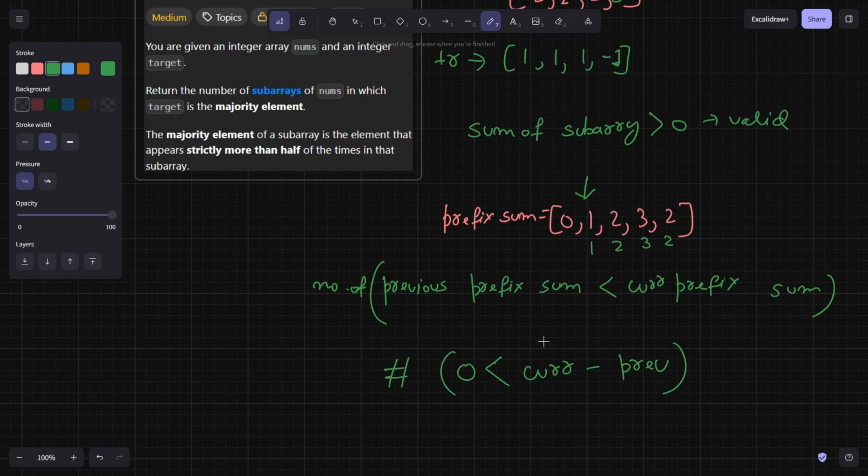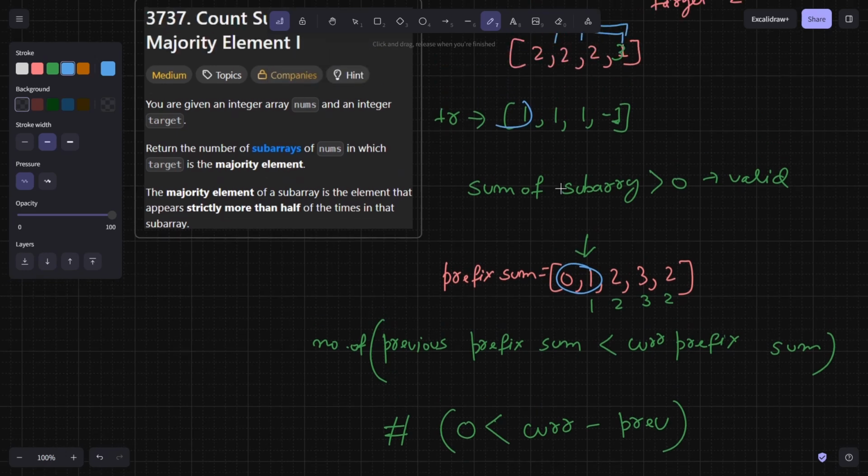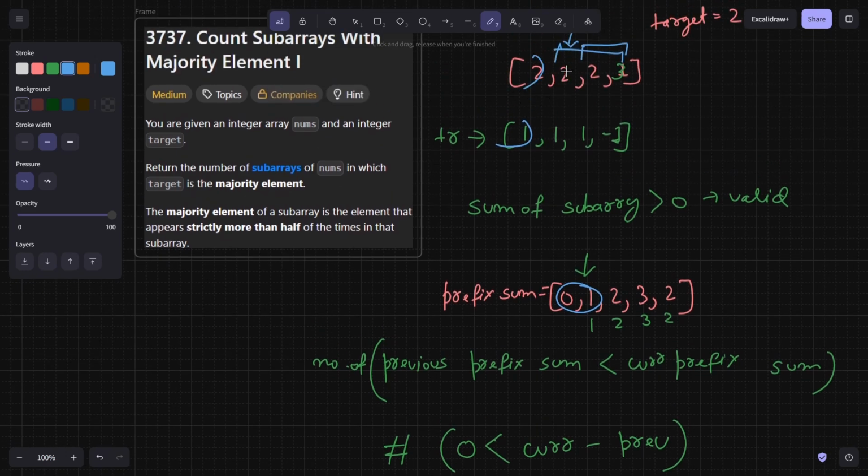So total number of elements where the current prefix sum minus the previous prefix sum is positive. Okay. So if 0 minus 1 is positive, for example here, consider 0 minus 1 is positive. Okay. So from 1, it's going to be a valid subarray. Look here at what we did. So this indicates this.